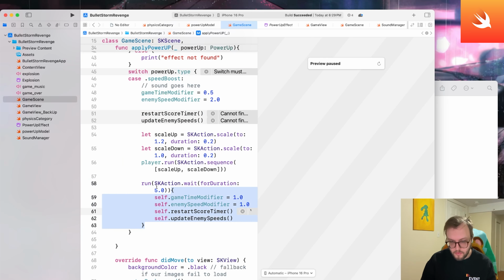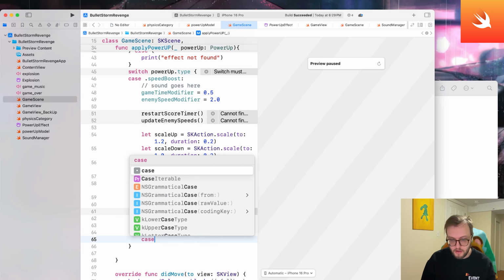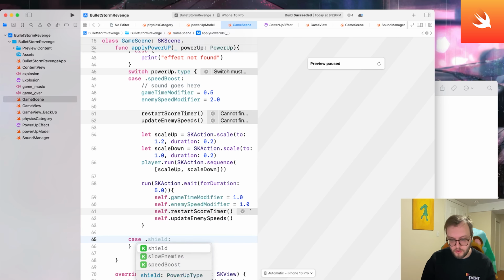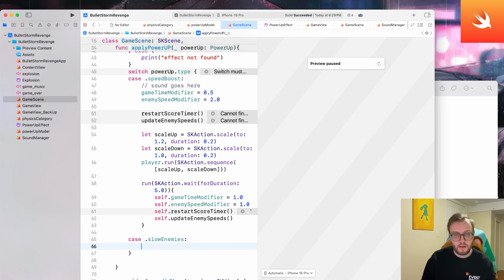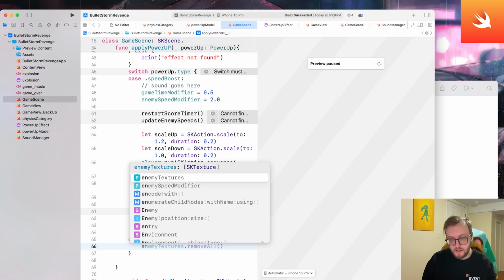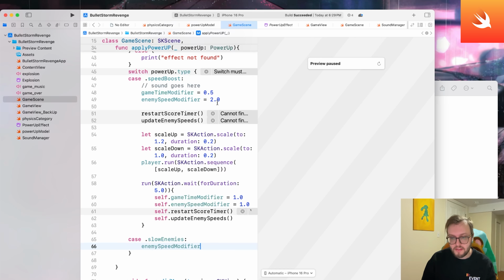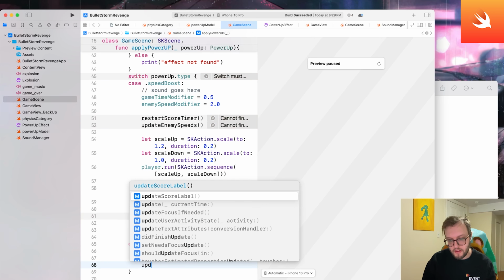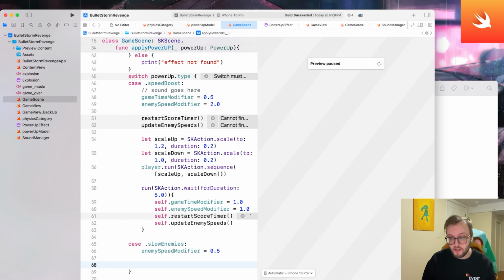Let's hop out of this run action here, and let's add a new case for our .slowEnemies. And for this one, we're also going to be adjusting the enemy speed modifier, but instead of 2.0, we're going to have this one equals 0.5, which is going to slow down the enemies. If you want to include a sound for picking this one up, feel free to do so as well. I'm also going to call upon this function here, the update enemy speeds.